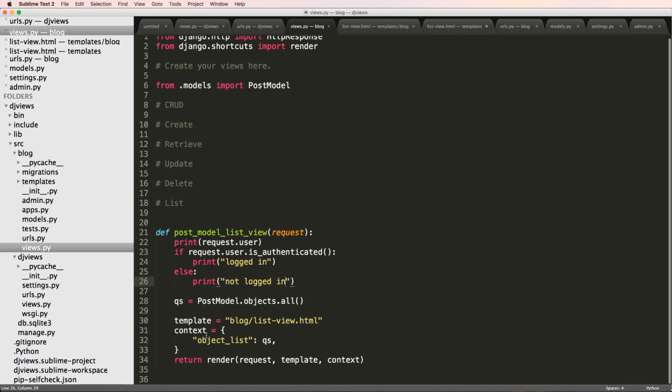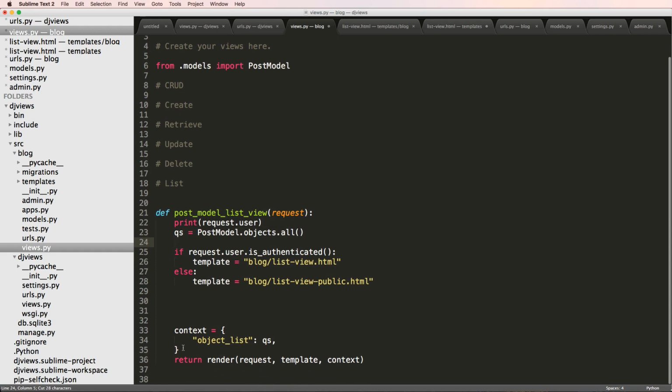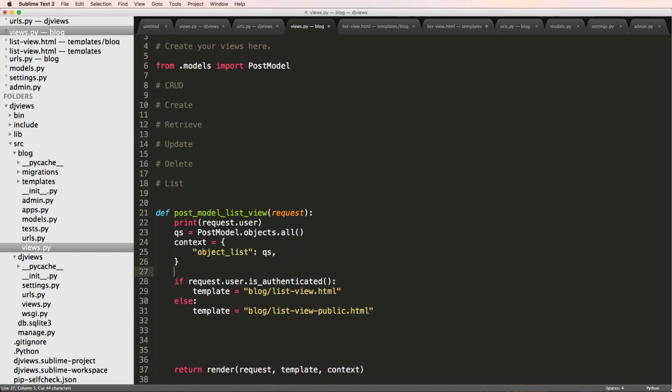So this is also a good opportunity to change our context, right? So we can change our template and our context if we wanted to. So let's just say I'm going to change the template. If they're authenticated, I'm going to have them being the list view. If they're not authenticated, I'll just say list view public, like a non-authenticated list view. And then the query set, I'm still going to keep the same. So I'll leave that up here. And then the context I will also keep the same. So I will also leave it up here.